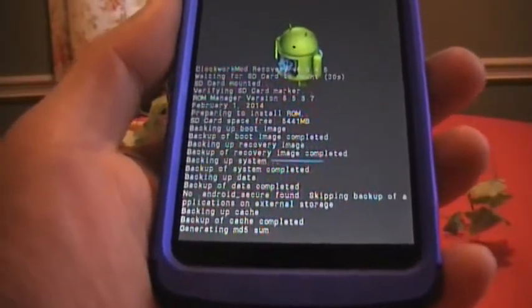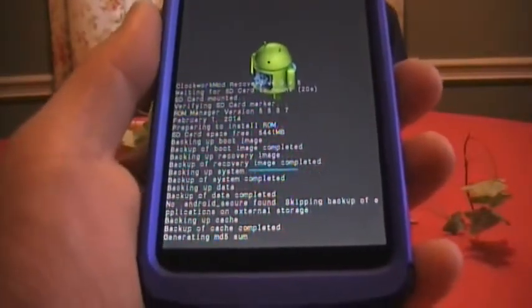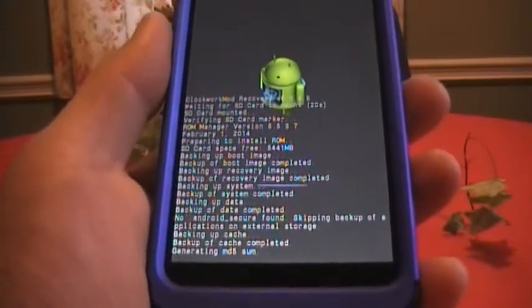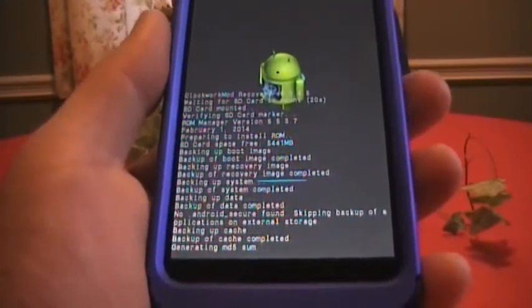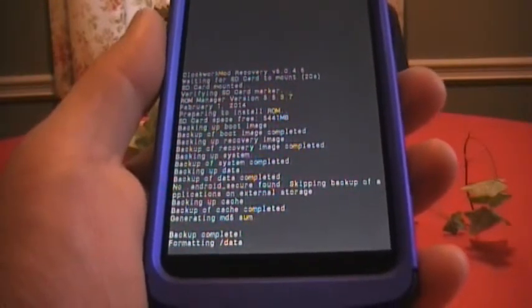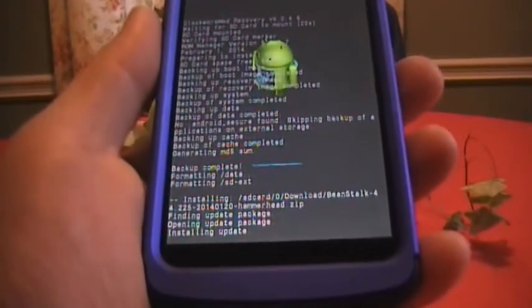Today is February the 1st. So after this is done, I'm not sure if it's going to reboot or if it's just going to go right into installing Beanstalk. Backup complete, formatting data. Yeah, it is. It's going right into the installation.